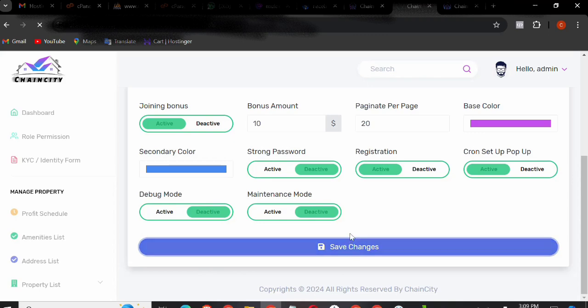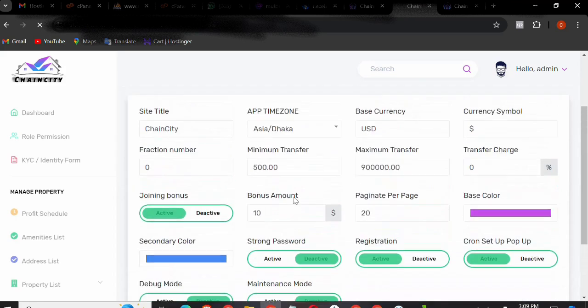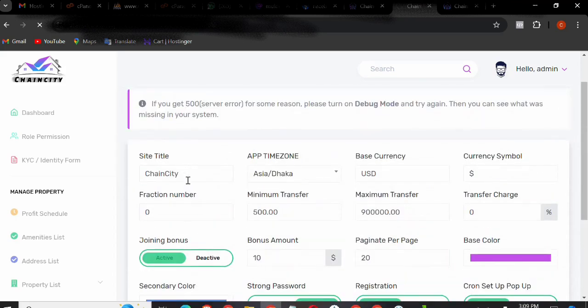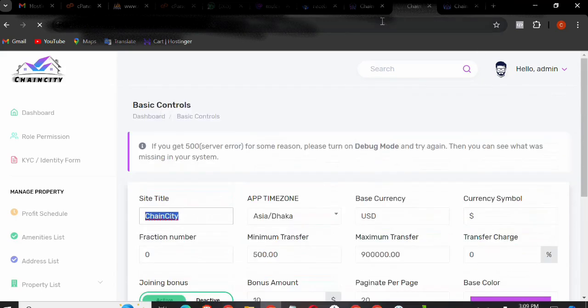You can see that this is a robust system. Let me just activate that and save changes. Once that saves, we are going to go back to the front end, load it up, and see if we can do a registration. Before that, you can see some of the things obtainable here. This is where you can change your website name. These are the time zone, the USD, and the transfer. Let's wait for this to load up.